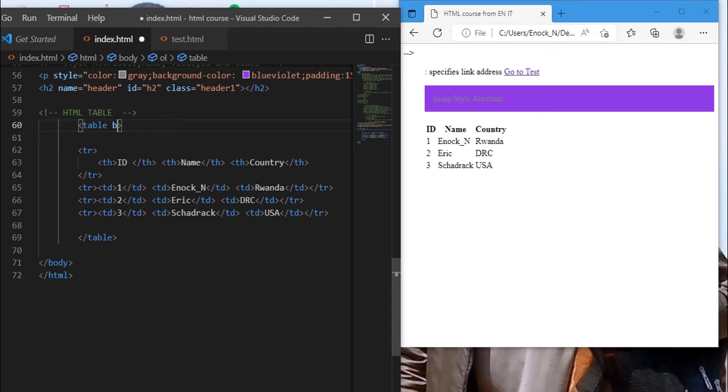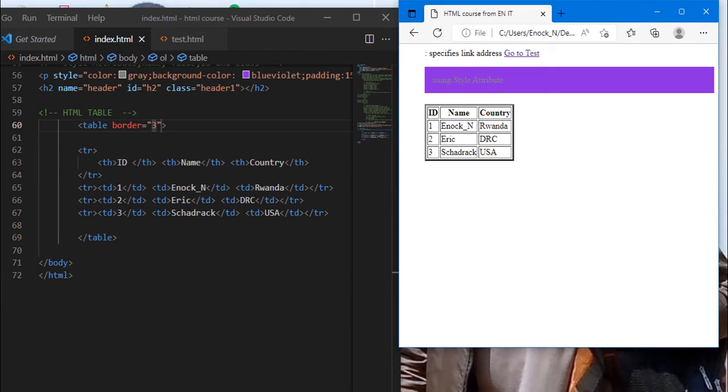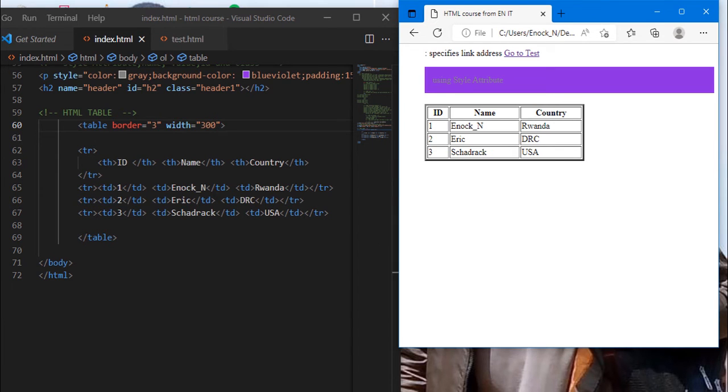Inside the table, we have another attribute to use, which is called border, and put a size you want. You can use 3. You see it comes as a table. We can also use width as we stated. You can give it width like this, height, and other things. Height and everything you want about size, you can do it.